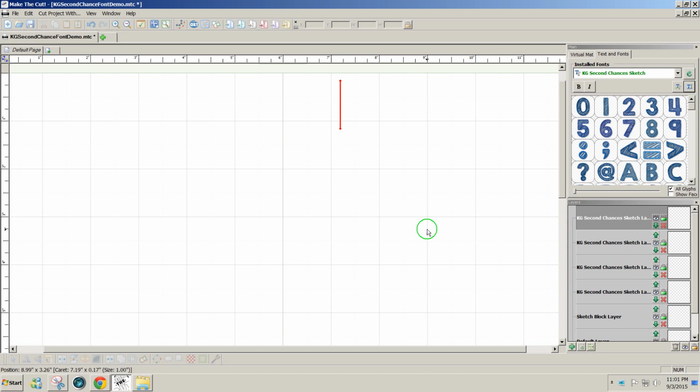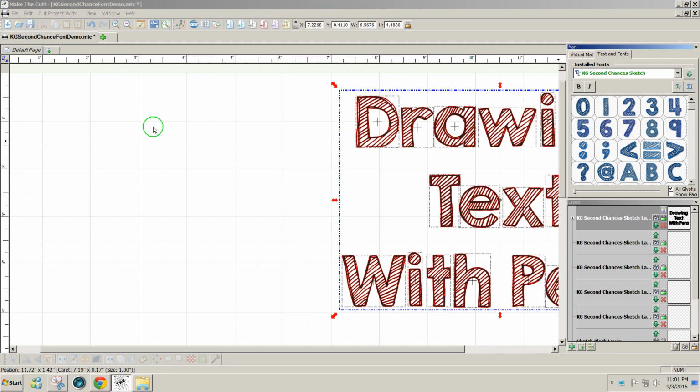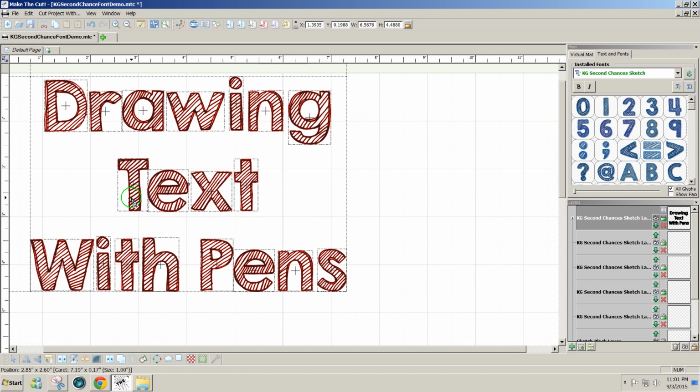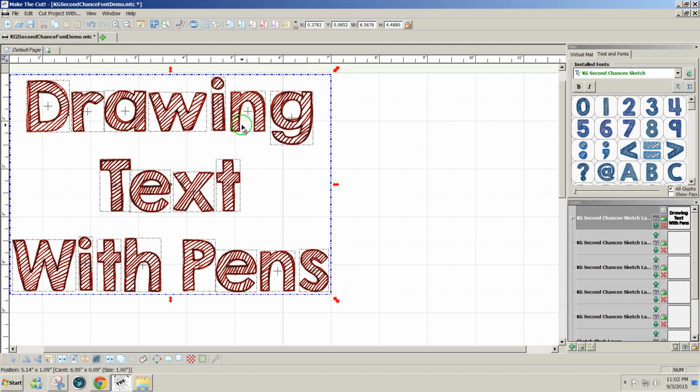I watched Troy's video with interest today as he responded to questions about why some fonts don't work well in Cricut Design Space, and it reminded me how we can use Make the Cut to fix some of the problems that he noted. In particular, he was using the KG Second Chances sketch font to demonstrate how some fonts are very, very complex and won't work very well in Cricut Design Space, but Make the Cut has a solution that I thought I would show you. I just wrote this text, drawing text with pens, in Make the Cut. So I have this text using the same font that he was using. Use a different text, but that's okay.